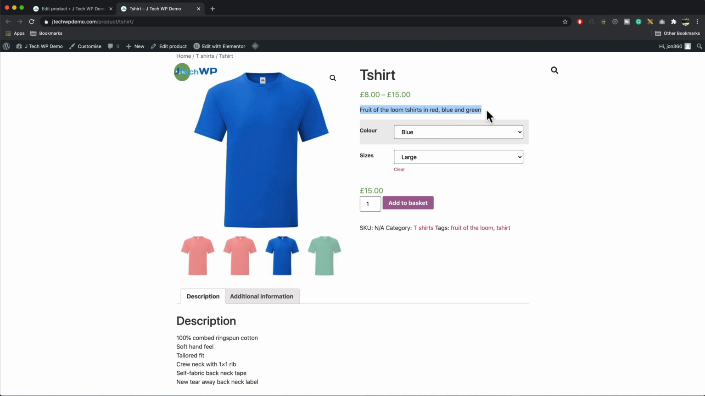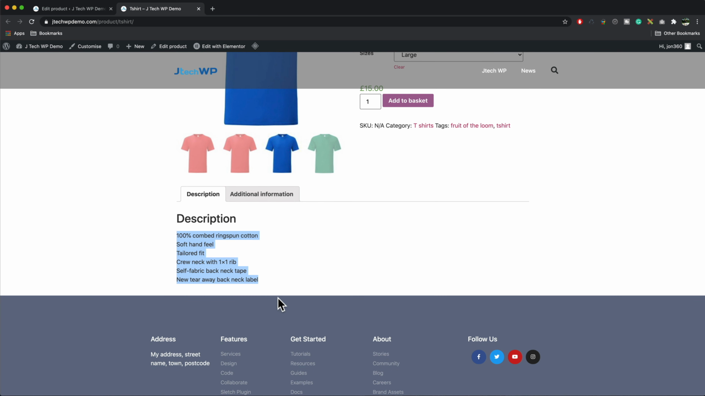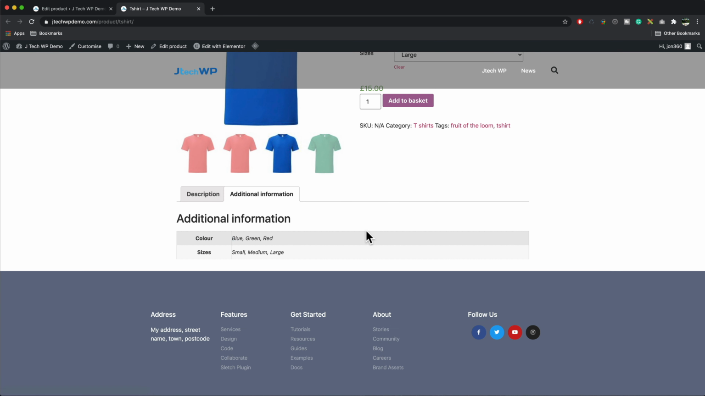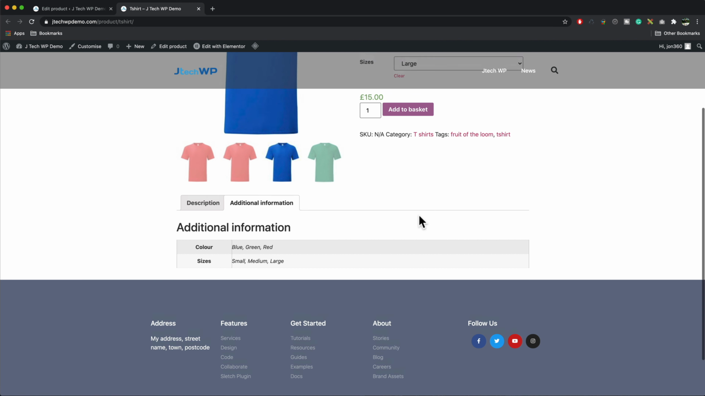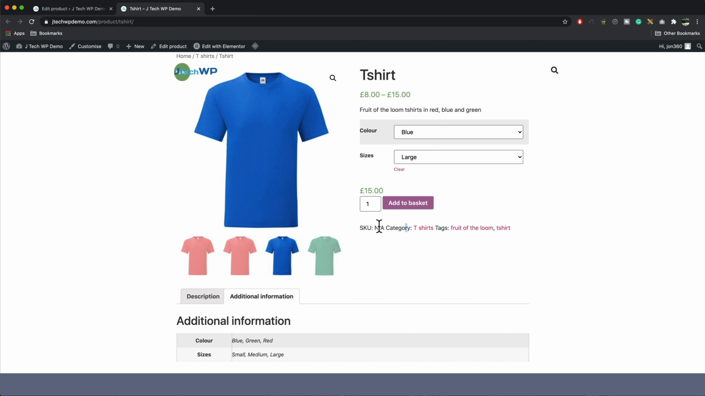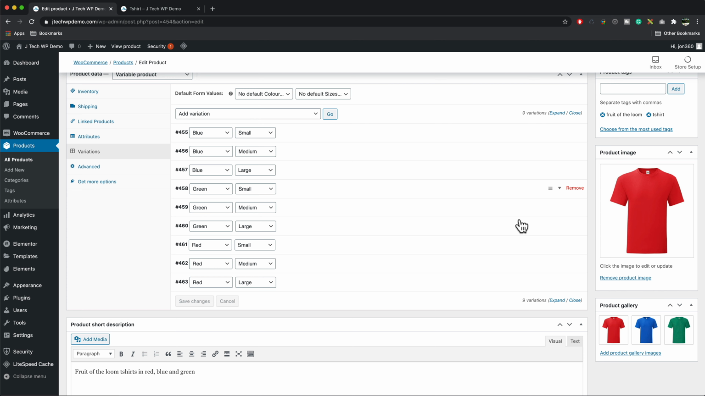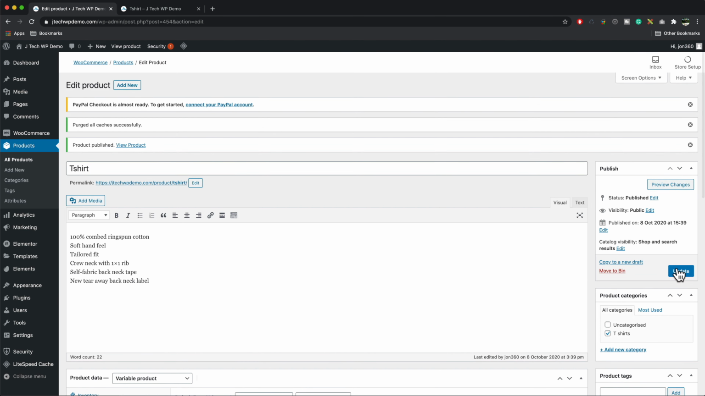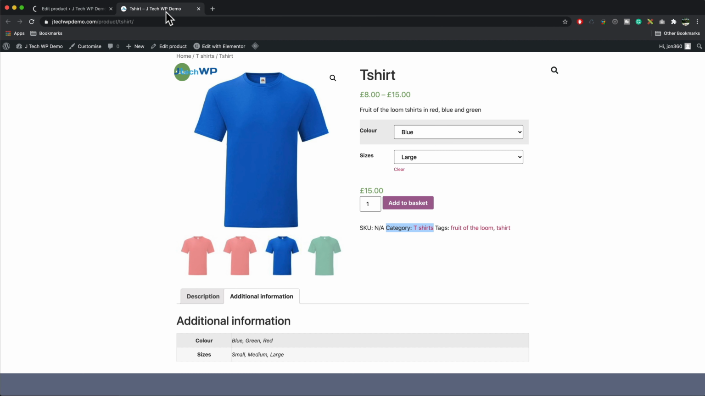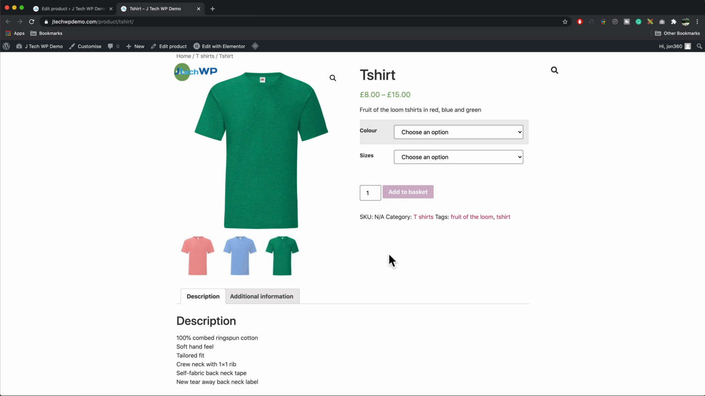Here's our short description, and here's our long description. And the additional information just tells the customer, there's our blue, green and red, and there's our sizes. This section shows the SKU, we've got the category, and we've also got the tags used. To remove this additional picture of the red t-shirt, it's a quick fix. Go to edit product, and all we're going to do is remove it from the gallery. Press update, refresh our page, so that looks a little bit better now, just having the 3.